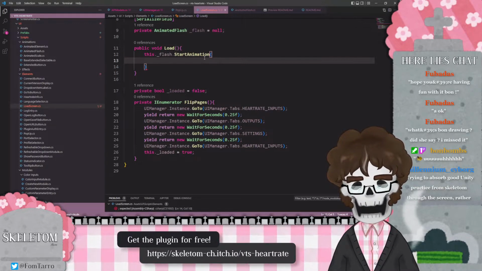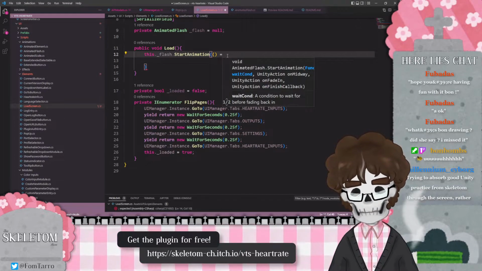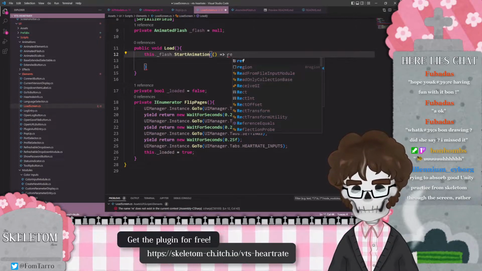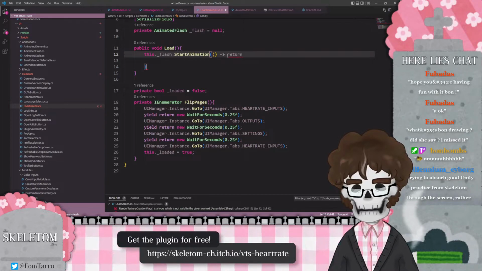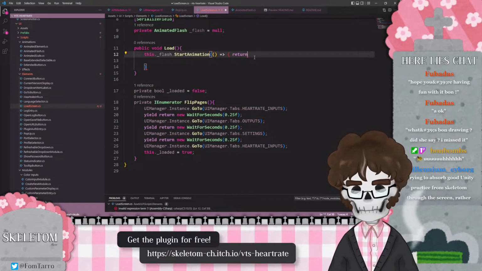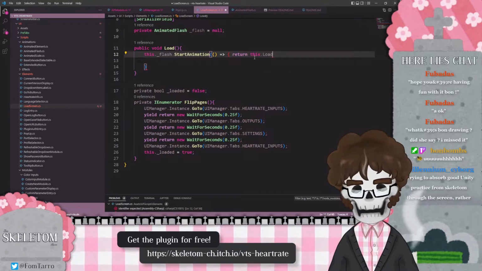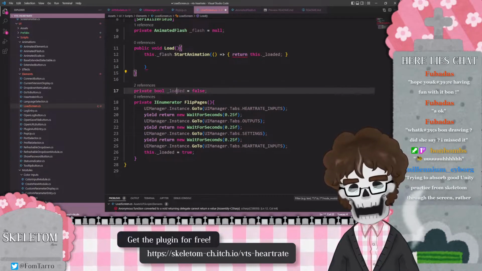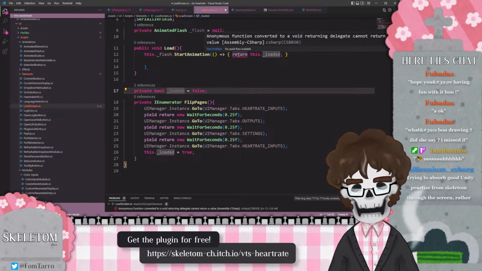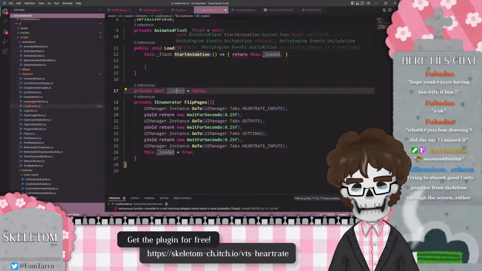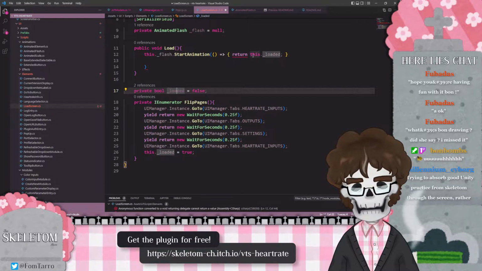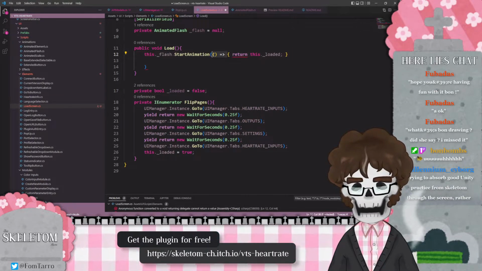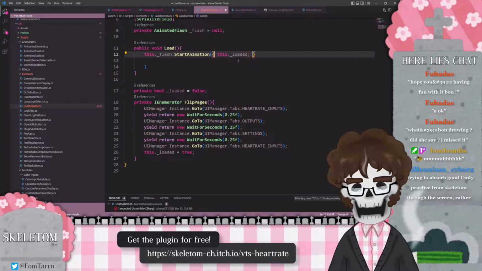So what we're going to do is the boolean that we're waiting for, return, what is it? Return this dot loaded like that. So once loaded becomes true, this should be good to go. Huh? What does this mean? Anonymous function can't return? How do I normally do this?